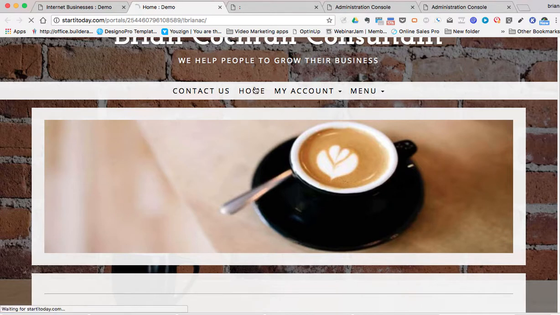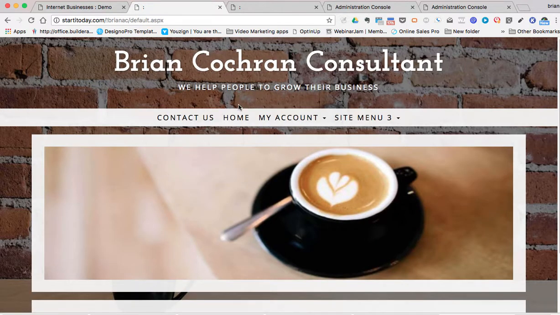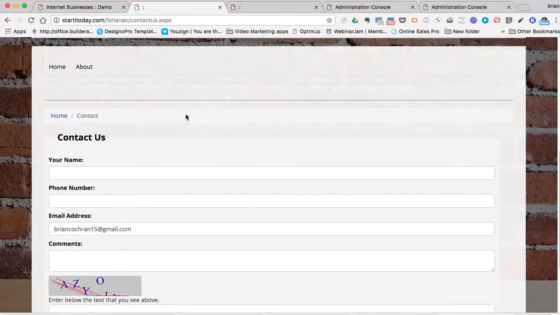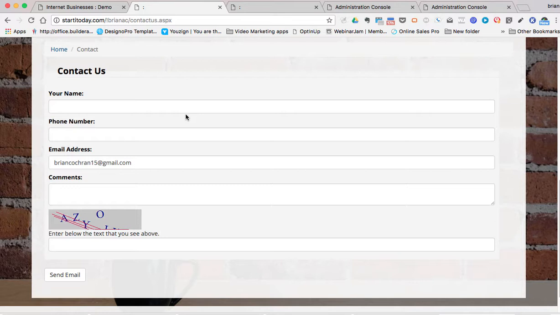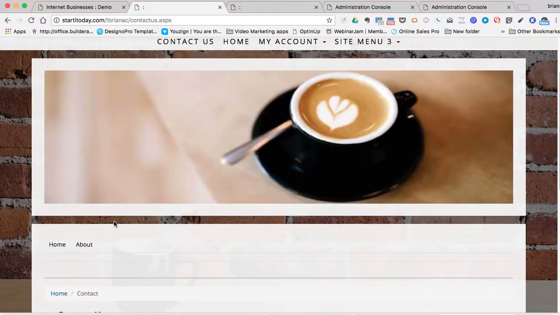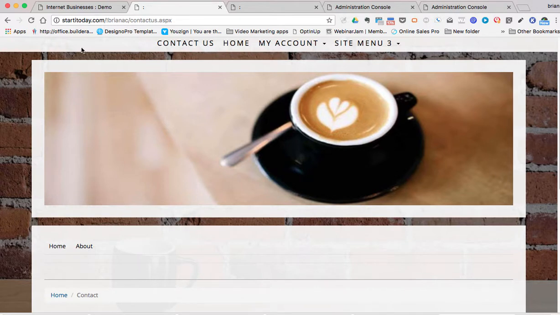Then you'll go here. Right now it's not set up the right way, but there would be your home page and a contact us page, and that would automatically populate. A person would put their name, telephone number, email address, and comments, and then send an email to you because it's under your name. And so that's how you basically set up a user page, which is also a member website.